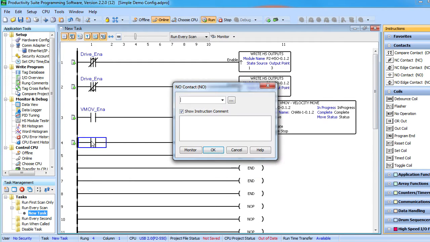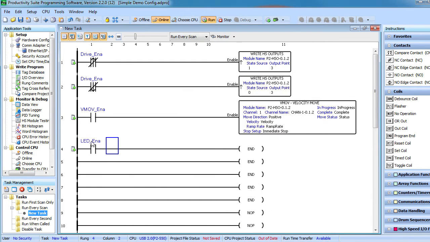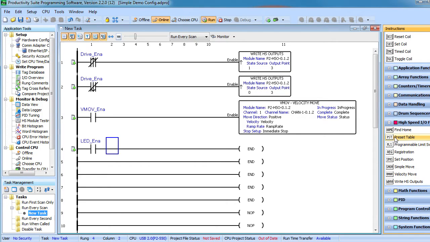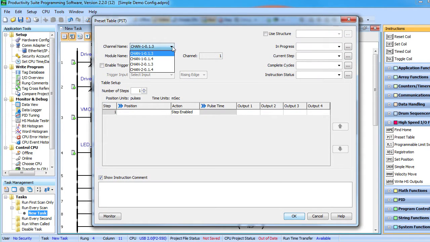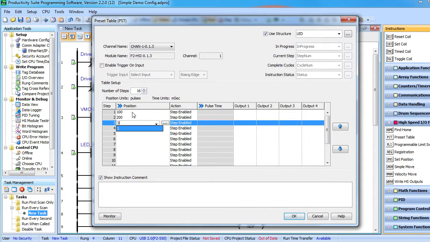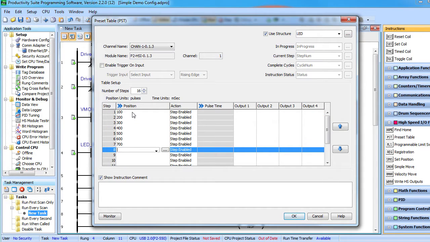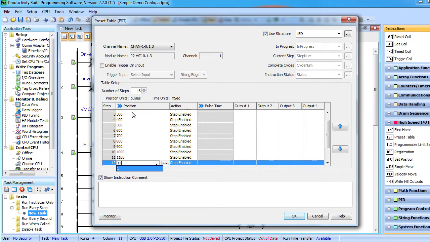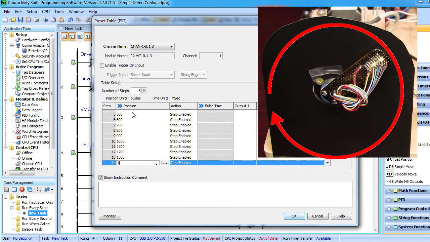Let's create an LED enable contact, and then bring up the PST instruction to control the LEDs. We want this high-speed input channel on the first high-speed input module. And we'll use a structure so we don't have to type in all these values. You can create up to 16 steps, so let's use all of them. Let's do something every 100 encoder counts. Don't forget, we configured this to generate 4 pulses for each encoder count, so we have 4,096 encoder pulses around the circle. So at step 16, where we're at 1,600 counts, we'll be just under halfway around the circle.